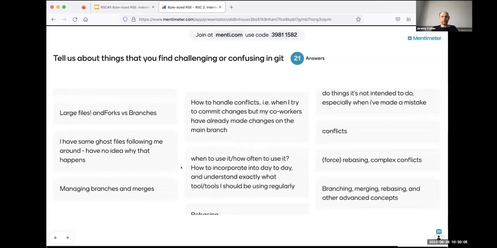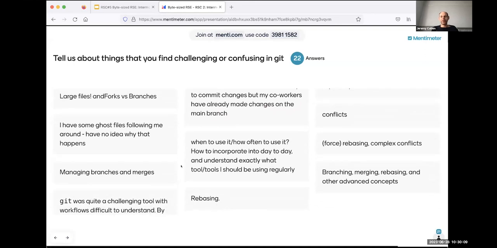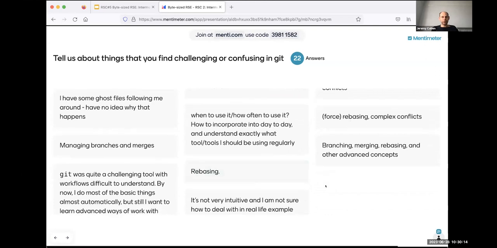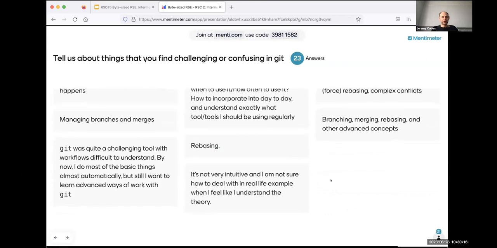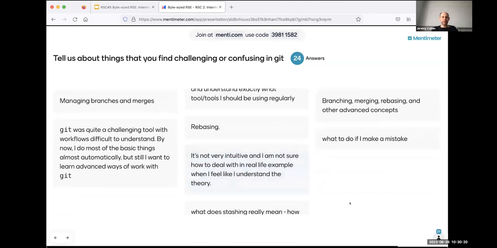Yeah, large files and forks and branches, that's also an interesting one. Large files can be a challenge with Git. Rebasing, other sorts of conflicts, yep. There's a lot of things here, I think, with Git. That's a good point there about doing stuff automatically when it's basic, but still knowing that there are more advanced things that you want to learn. I think that's something that we tend to find with these things.